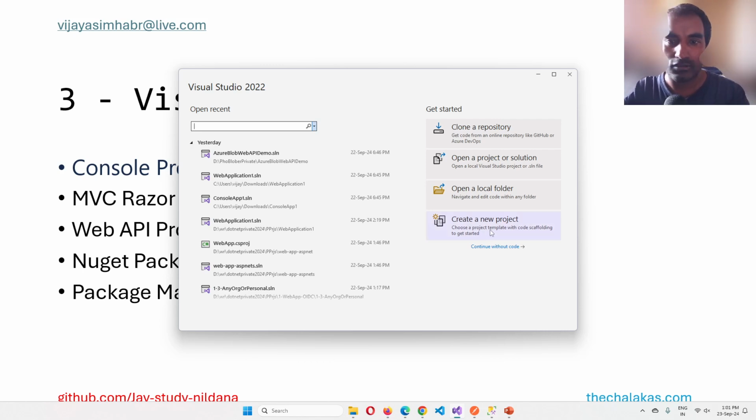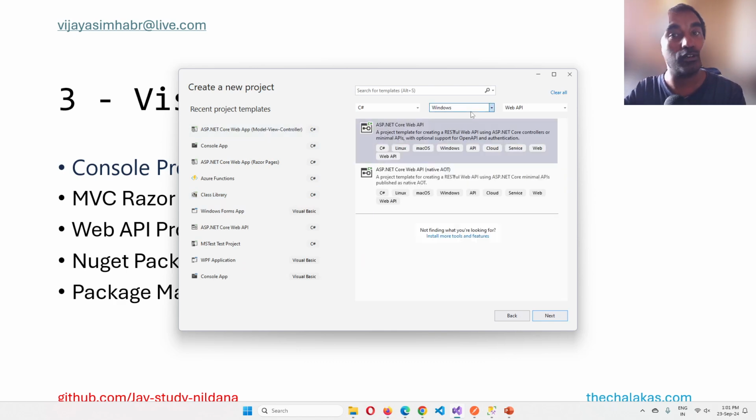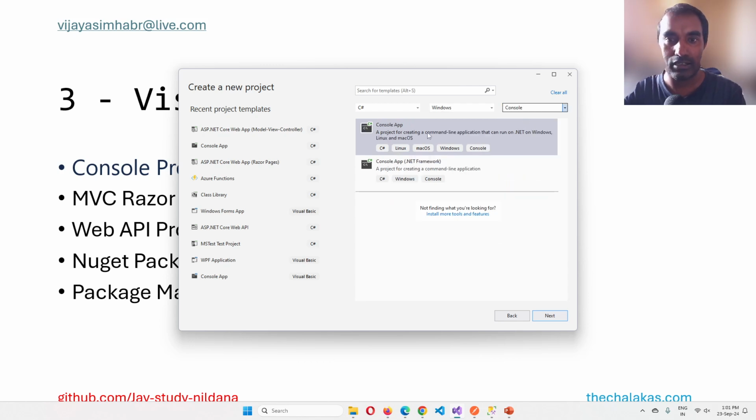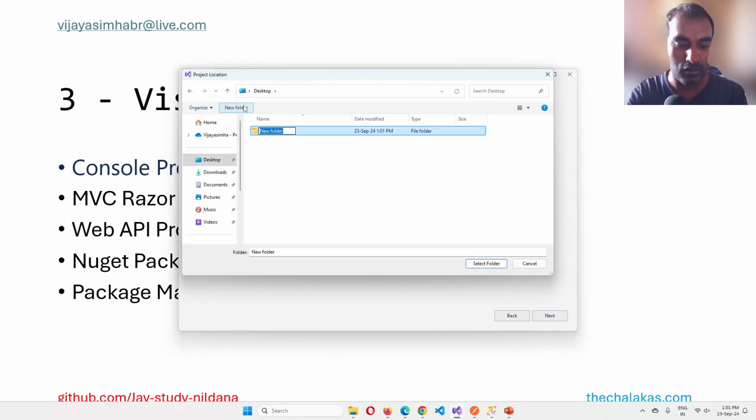Okay, console project, let's go ahead and do that. Click on that, and here go to Windows. I'm on Windows, but if you want, you can select Mac and select console. There are two options. This is the old one, this is the one we want. Click next, and as always, I'm going to go to desktop. I'm going to create a folder called temp delete.